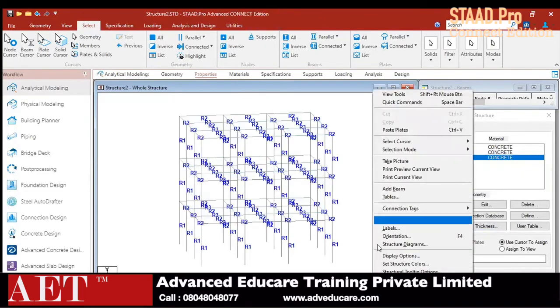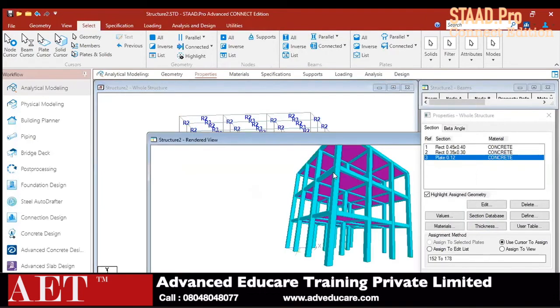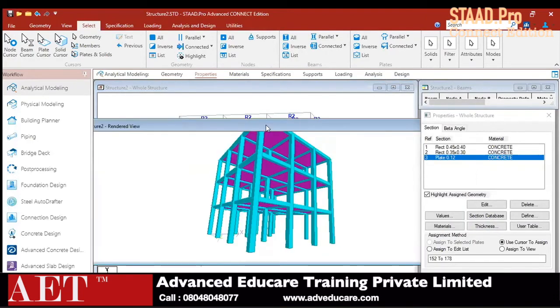After clicking on assign, all the plate thickness has been provided in the StatPro Connect edition. So these are all about how we can provide the plate in the StatPro.